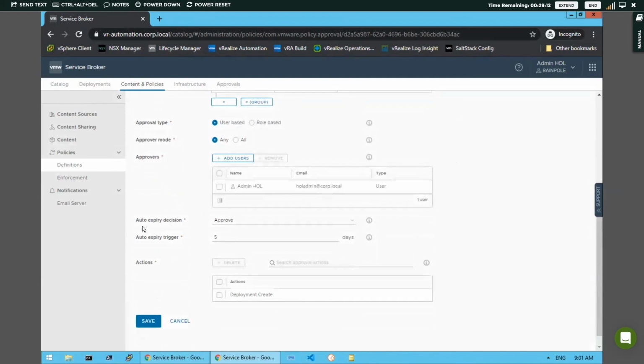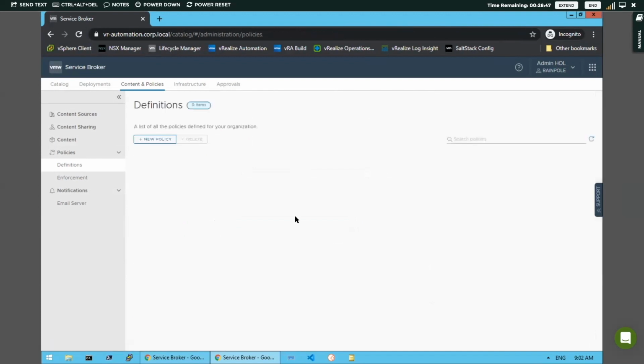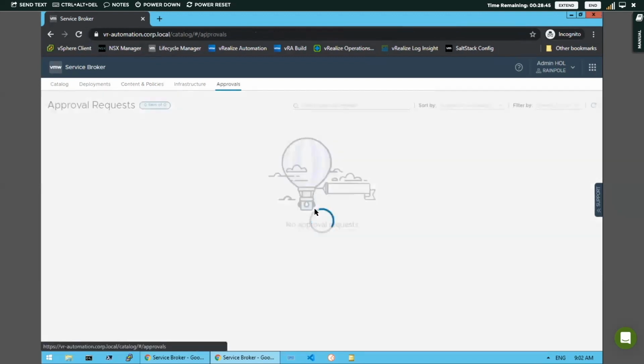We also have an auto expiry decision. Say the administrator doesn't get round to approving that particular request, then we can trigger an auto expiry after 5 days. The automatic decision is approved, but we could also set that to reject. So I'm going to come out of here and go to the approval request itself.